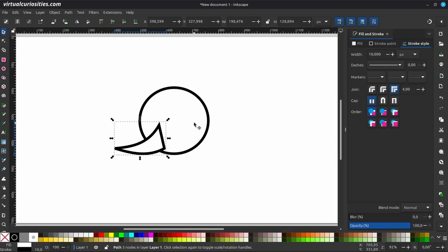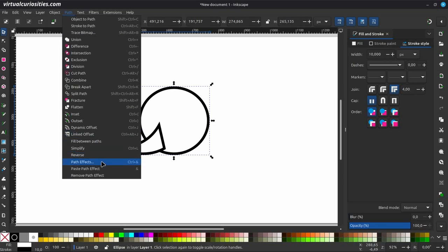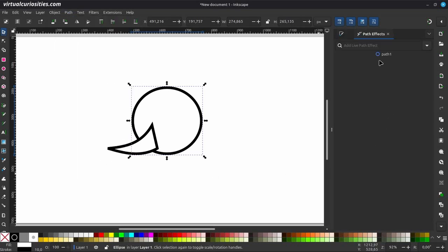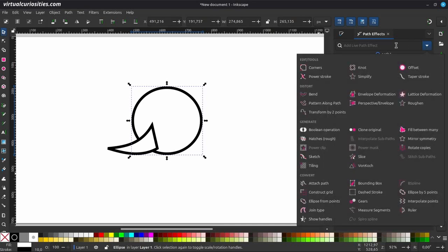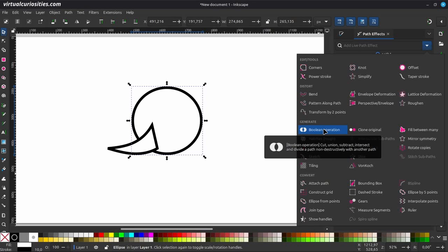First, let's select our circle shape. Then we'll go to the menu bar and click on the Path menu, then on Path Effects. This will open a new side panel on the right side. We'll click on this arrow here to add a new path effect. The path effect that we want is called a boolean operation. This sounds complicated, but it's a very common term for this kind of thing in computing.